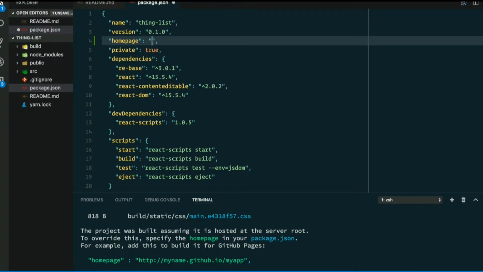So let's put HTTP, colon, //, your GitHub username, so XTBCS1 in this case, .github.io, not com. GitHub Pages is hosted at github.io, / the name of your repository. So if you named it something funny, make sure you put what it's called here. Mine is just thing list. And this is not optional if you want to deploy to GitHub Pages. All right, I will save that.